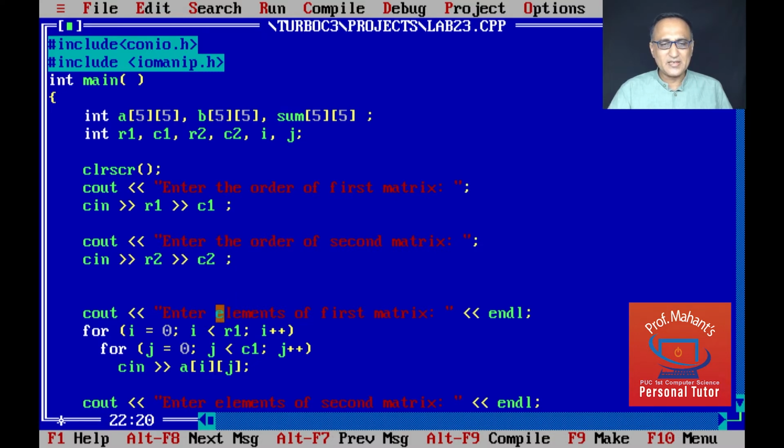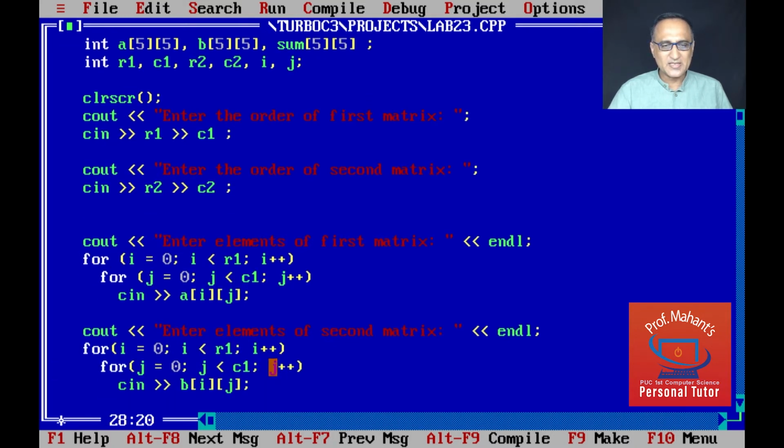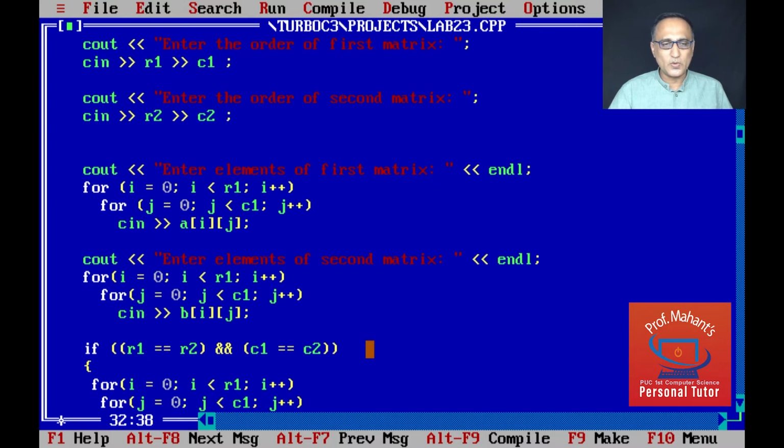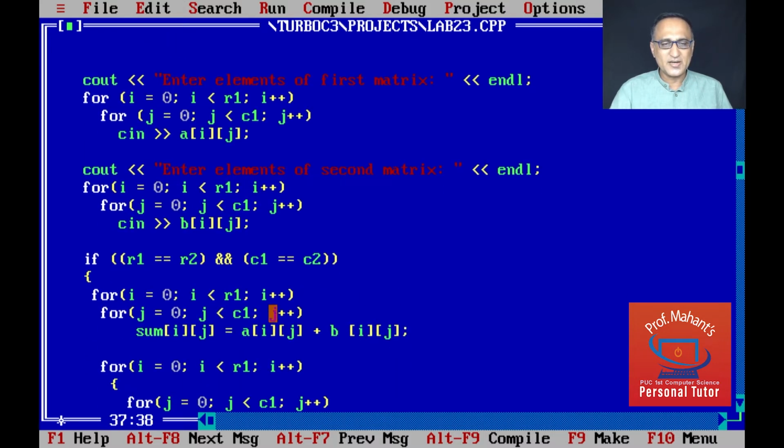Then I'm reading the content of the first matrix here. As you can see here, I'm reading the content of the first matrix. As I come down here, I'm reading the content of the second matrix. Now, if the number of rows of the first is equal to second and columns are also equal, then I can go and do the addition. Addition is quite simple. I need to simply add the corresponding elements of A and B to sum. Alright, so that's how the addition is going to be. I'm going to take these two and assign it to sum.